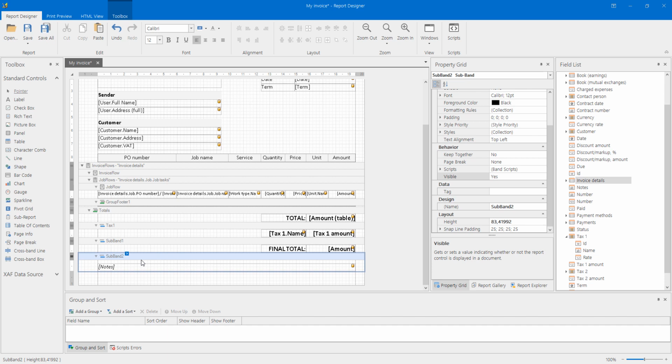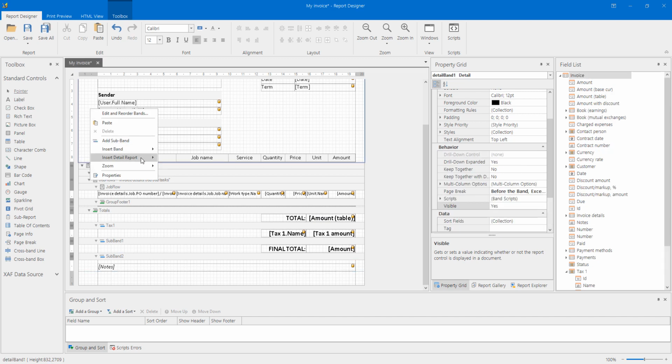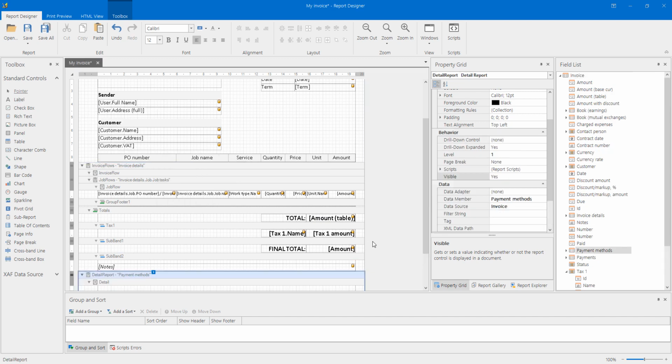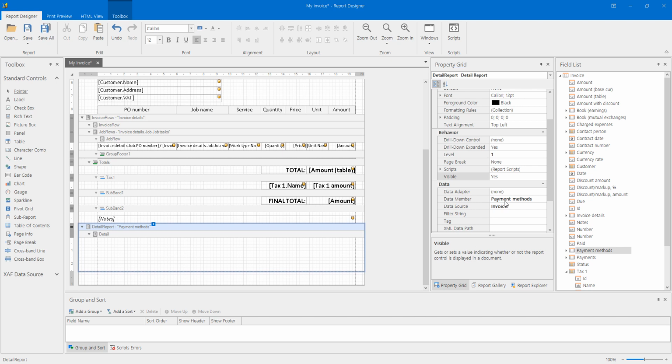Again, using a formatting rules property, you can display this subband only when invoice has some notes specified. Otherwise, you can hide it. After notes, we have to display accepted payment methods selected in the invoice. To do this, add another detail report. I will do it quickly because you already know the process. So right-click, insert detail report, payment method.